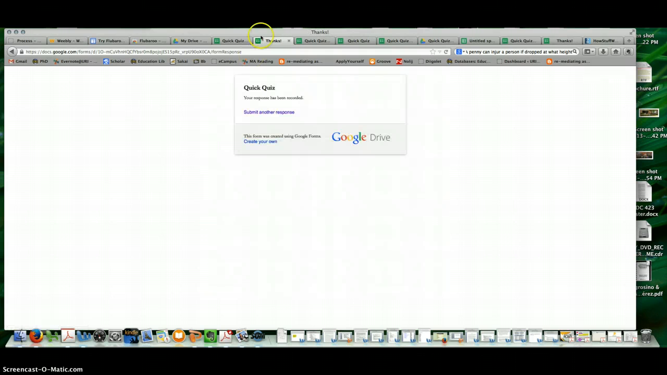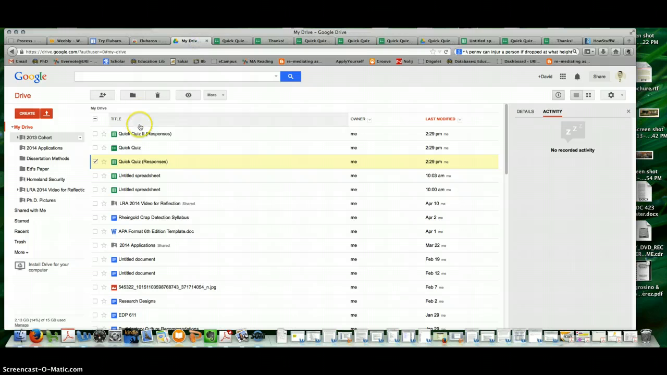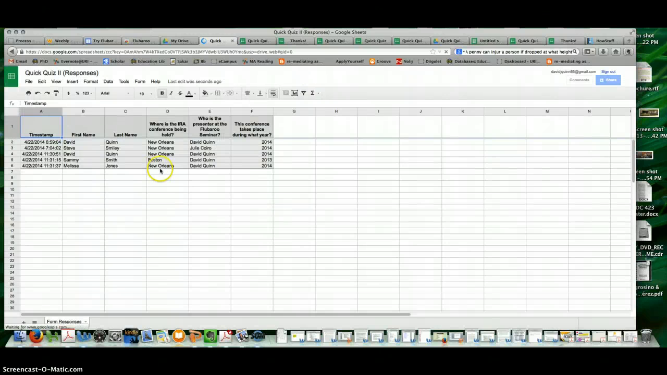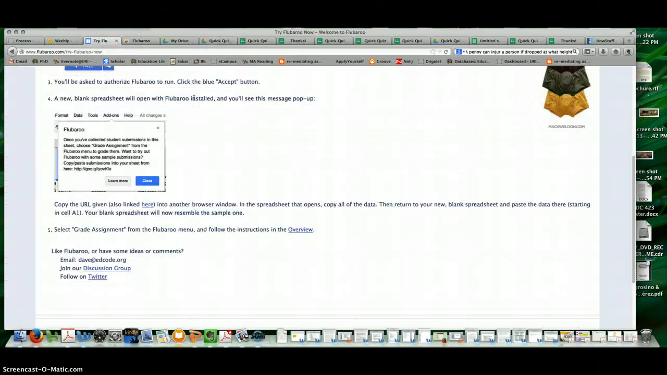Now that I've submitted my answers, I can go to my drive, and you'll see that in Quick Quiz 2 response, you'll see all the responses that have come up. Okay. Now, one great tool that can be used to grade all of these is the tool called Flubaroo.